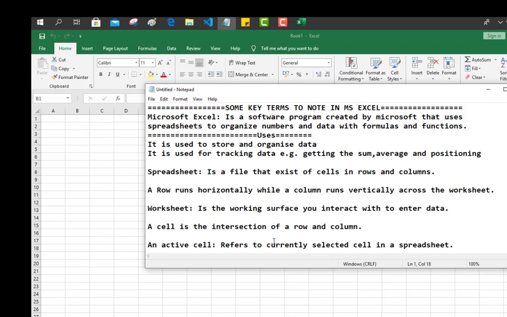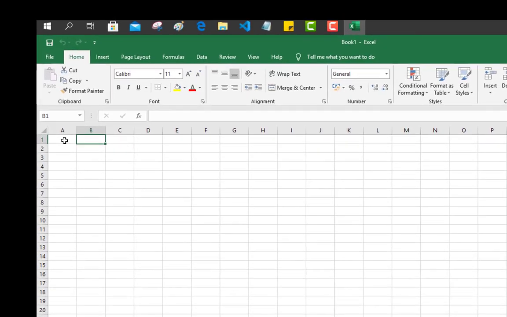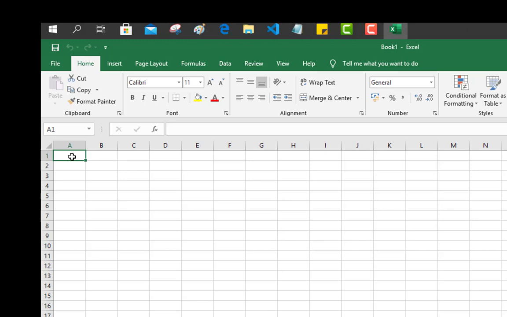If I click on A1, this A, and then click inside this intersection, this one is an active cell. The rest are cells, but this one is an active cell, because we have not clicked on the rest, so these ones are just cells. But if I click on C2, C2 is an active cell. So I hope you have gotten to know the difference between an active cell and a cell.